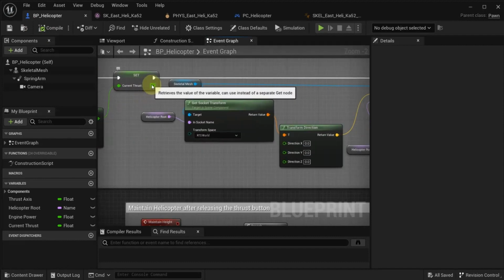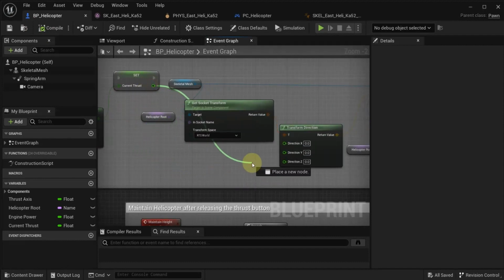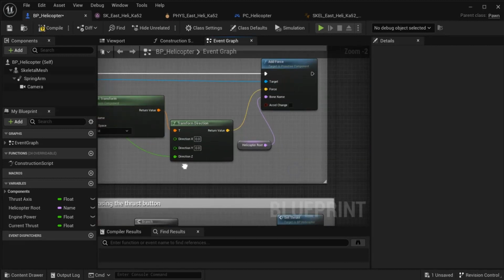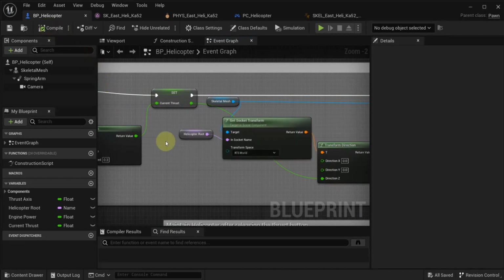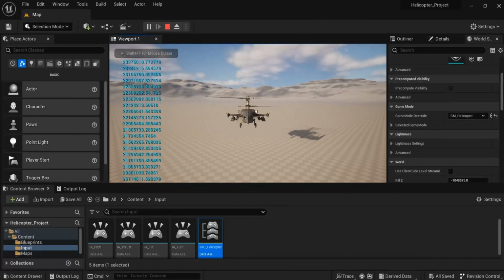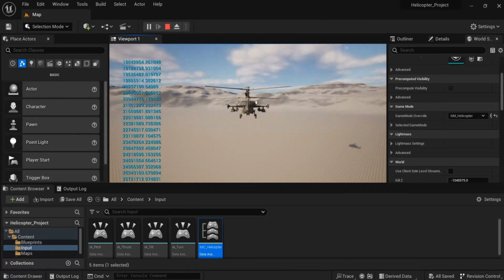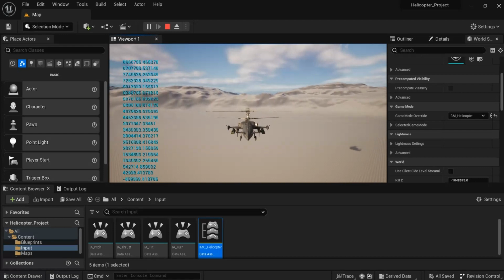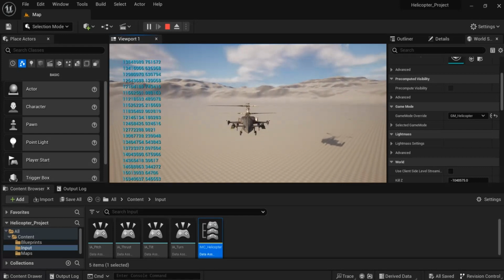And do not forget to connect this output, the variable, to the direction Z. Now you see it's going up smoothly, and when you release the button it will continue to stay in the air, and when we go down it goes down also smoothly.